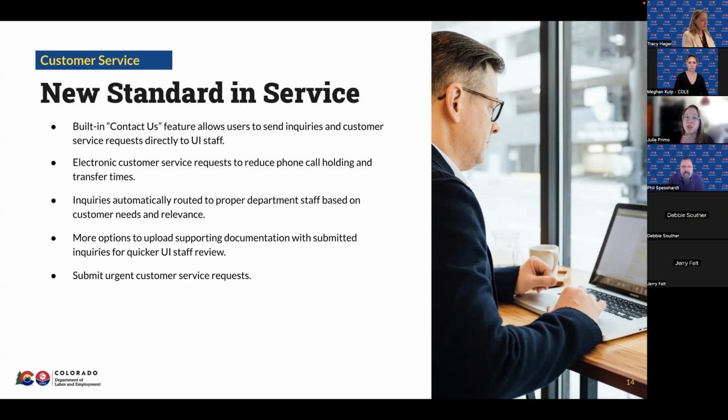We have electronic customer service requests, hopefully to reduce the phone holding times and transfer times. Another nice feature about this is we have opened this up to the entire UI division. So if you are on the phone with an adjudicator, or the employer is on the phone with an adjudicator and they need help and the adjudicator can't answer their questions, the adjudicator can then type in the information in the contact us feature to get a callback and to get that submitted for you on your behalf, instead of having to transfer you to a phone queue or you have to log in and make that request. So all of UI is able to do that on your behalf for the TPA or the employer.